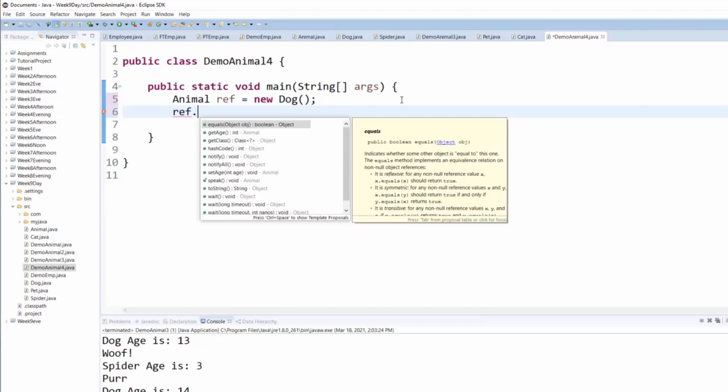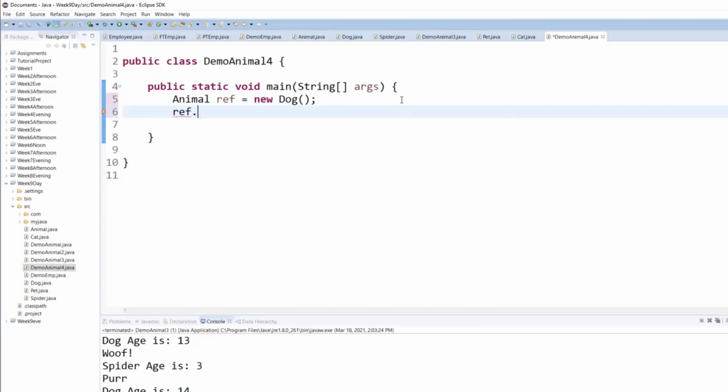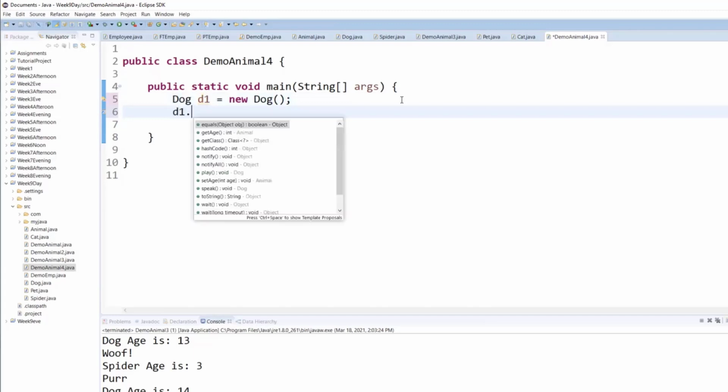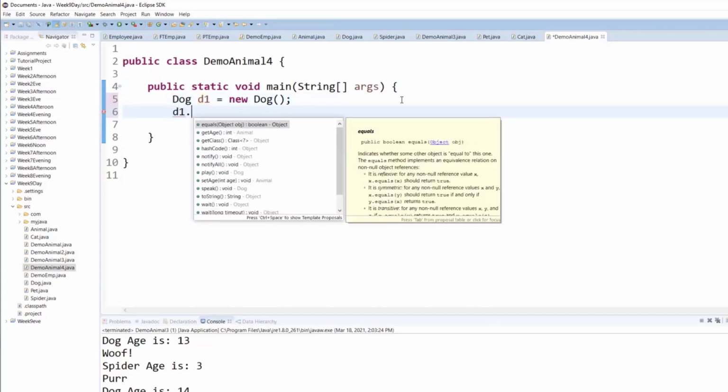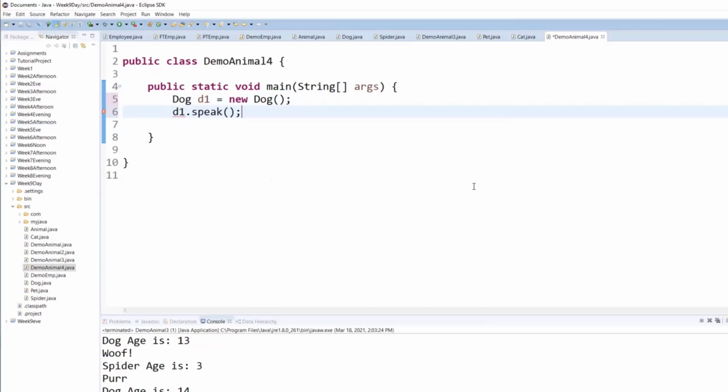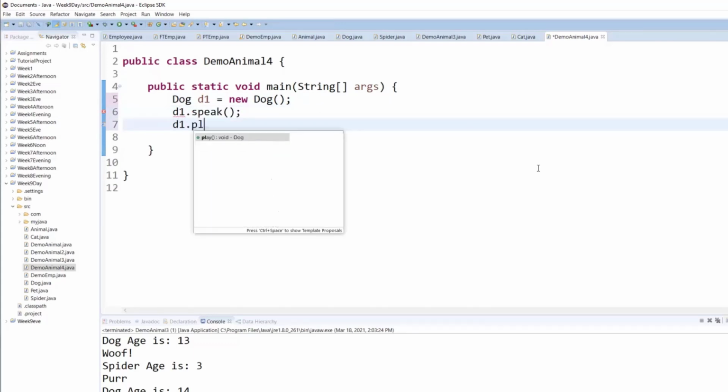So this is where you will not use the dynamic polymorphism, because in dynamic polymorphism, the parent can only see those methods that it has or its parents have, but it cannot see anything that is specific to the child. So you will not use dynamic polymorphism. You will use dog instance. Now when you type, you can see play in the list. Okay. So now I can say d1 dot speak, d1 dot play.